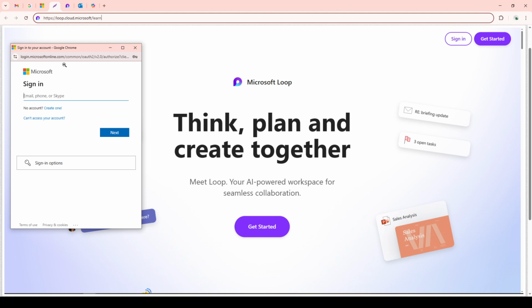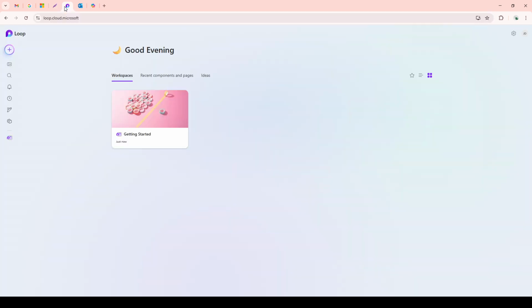The dashboard is your control center, where you'll start to see the power of Microsoft Loop unfold. It's designed to be intuitive, making it easy for you to create and manage collaborative components. You'll find various options and components you can work with, which are instrumental in shaping your projects and ideas.